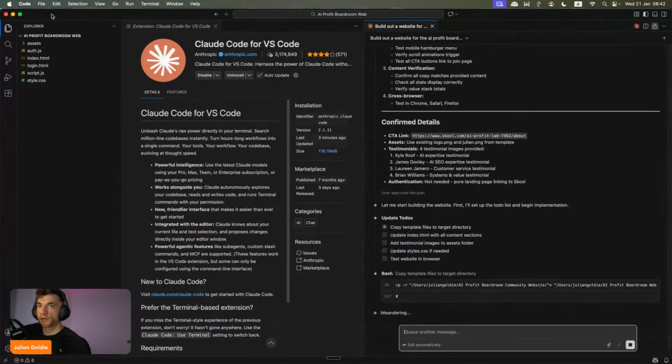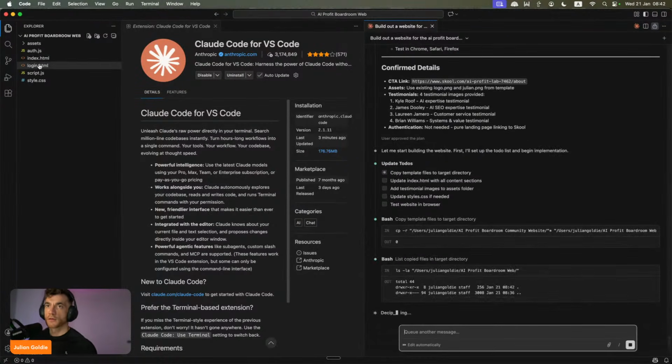So let's create the files on the left-hand side. We've got the HTML, the CSS, JS, etc. for the website.